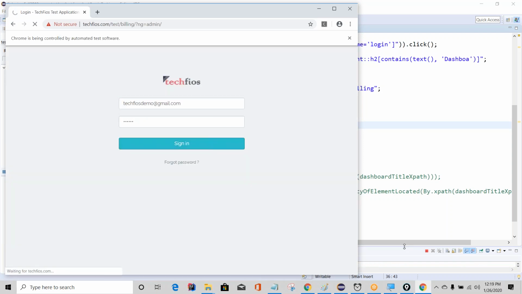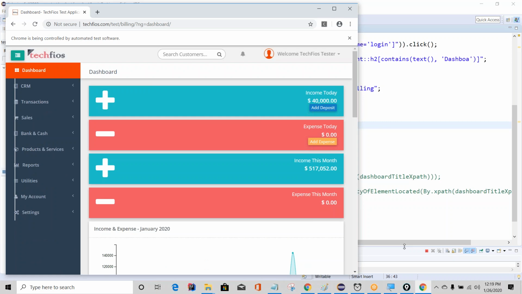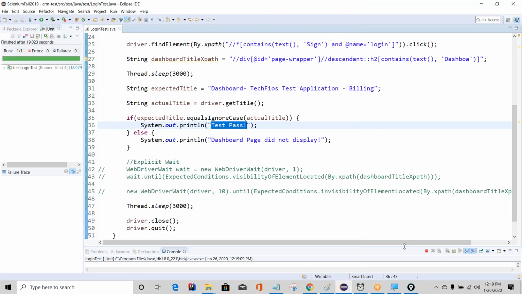Goes in, take files, sign in, 3 seconds. Got the title, closed it down, and green, passed it? Yeah. No problem, right? Now we're going to fail it.